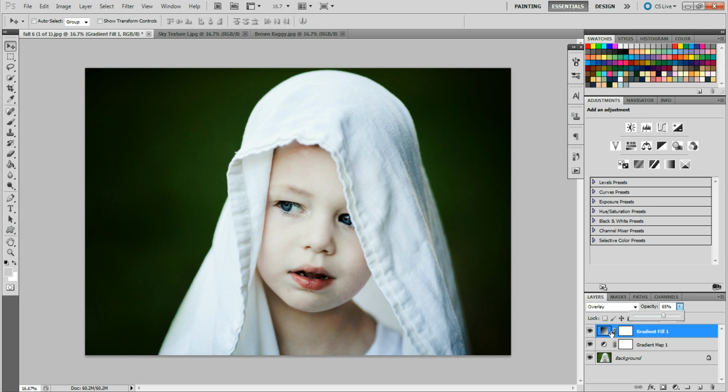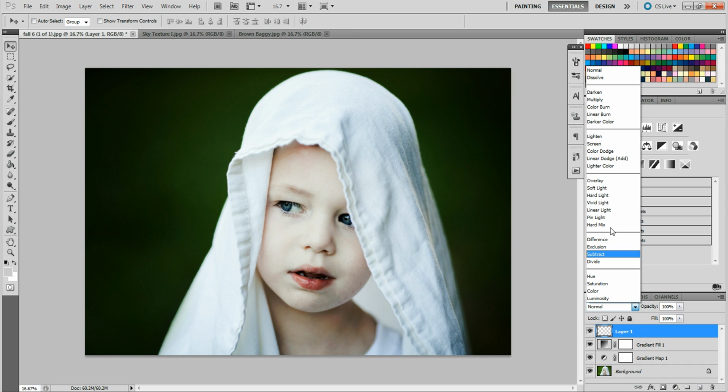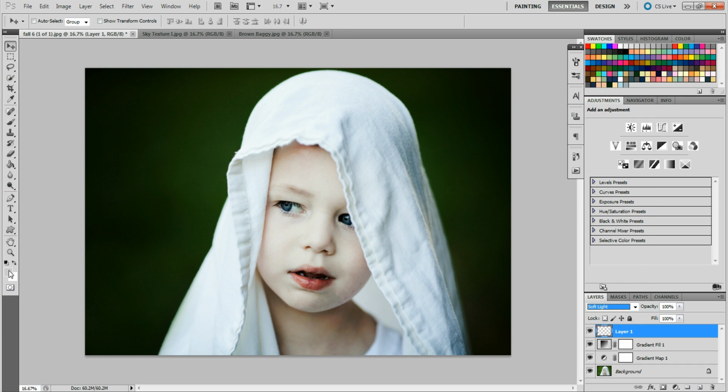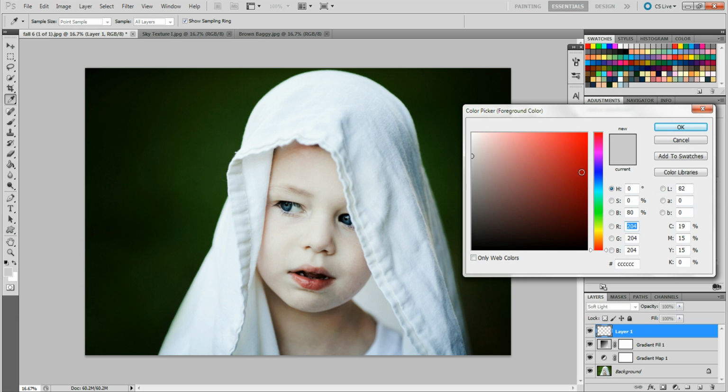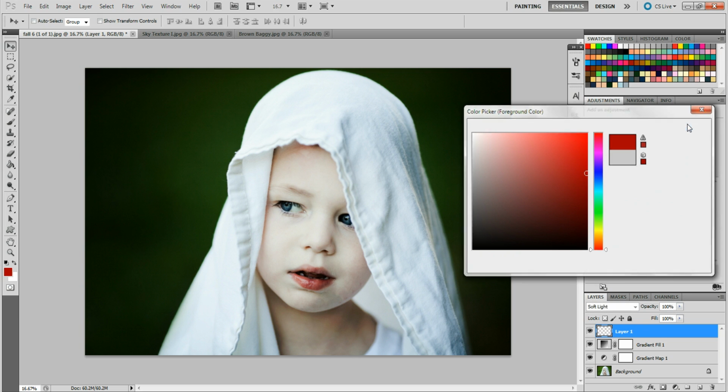Anyway, the next thing we're going to do is I'm going to show you how to give this dead effect to the eyes, like if you hadn't been sleeping. I'm going to go down here and add a new layer. Hit your new layer icon. I'm going to set it to soft light. Come over here to my colors, and I'm going to pick a red, not a bright red, kind of like that. That's a pretty good red right there.